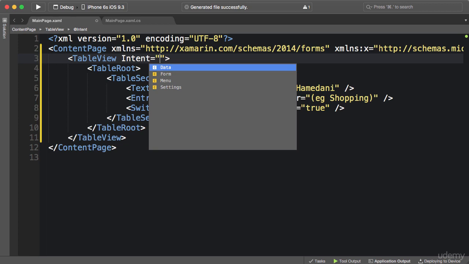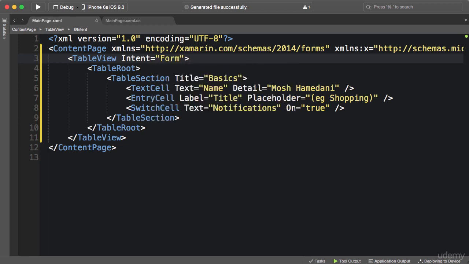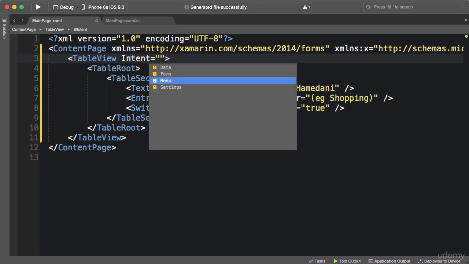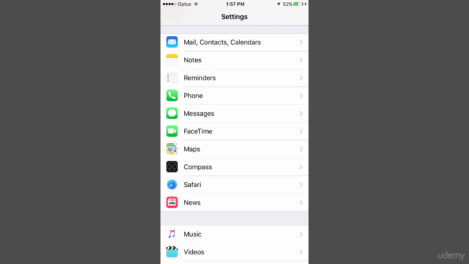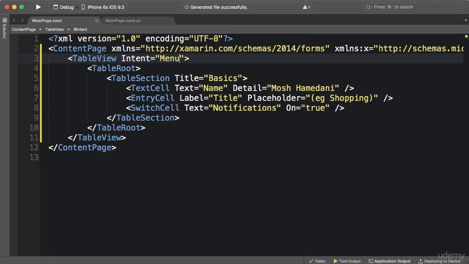We can also use a table view as a form, and this is useful if you want to capture some data from the user. Another intent is settings, which is kind of similar to form, but the difference between settings and forms is that settings always have a default value, and mostly they include switches. And finally, we have another intent called menu. So we can use a table view for building a page that looks like this. Now, most of the time, setting the intent does not make a difference in the appearance of your table view, but Xamarin recommends setting it as a best practice.